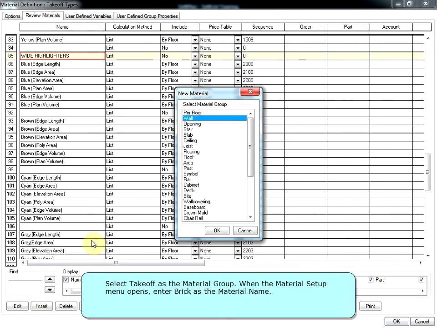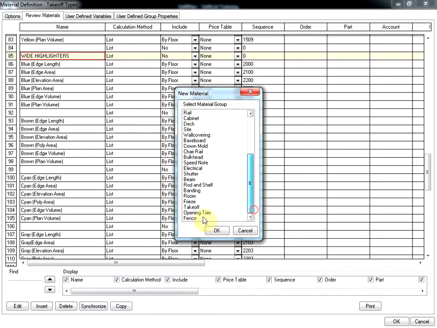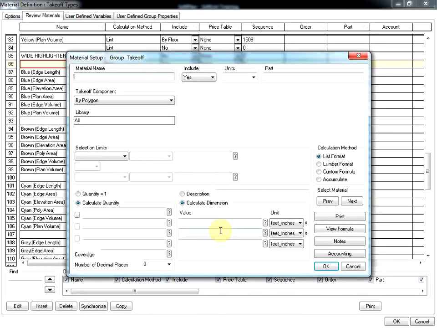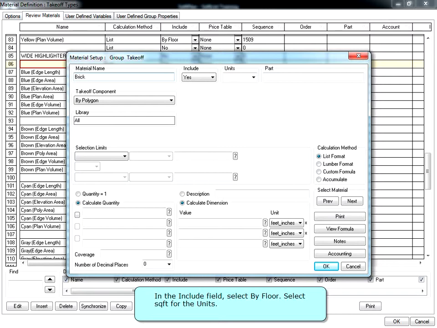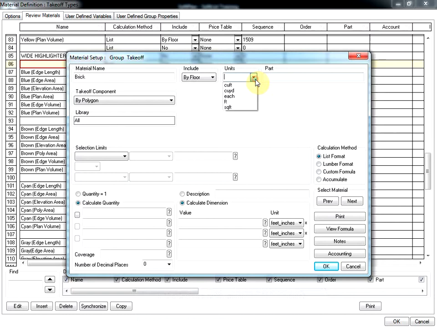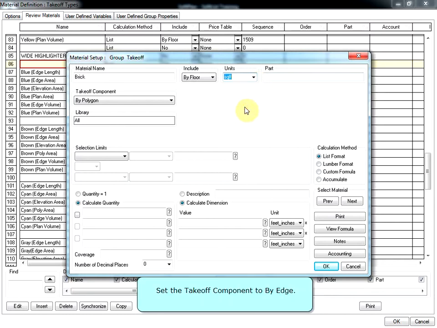Select Takeoff as the material group. When the Material Setup menu opens, enter Brick as the material name. In the Include field, select By Floor. Select Square Feet for the units. Set the Takeoff component to By Edge.